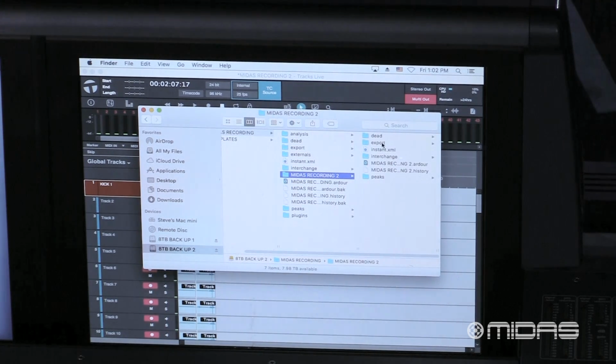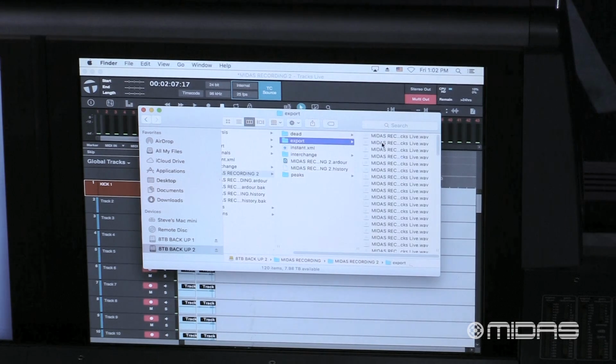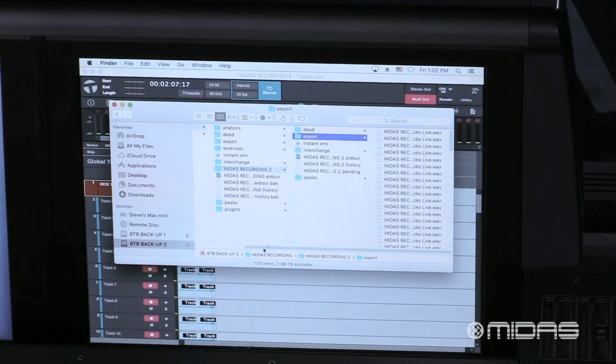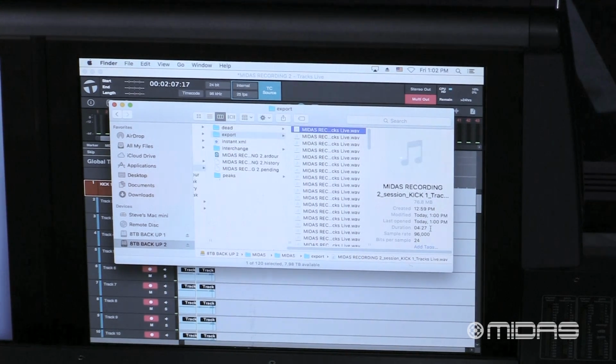As you'll see here, we have an Export tab. If we click on that, you'll notice that we have all of the audio files that we just exported. If you notice down on the bottom, it says 120 items. That lets us know that we did export all 120 tracks. If you click on any one of the tracks, the Finder is giving us the information not only for the name of the track, but when it was created, the duration, the sample rate, and the bit depth. So now we can verify that we have all of our multi-track recordings exported.